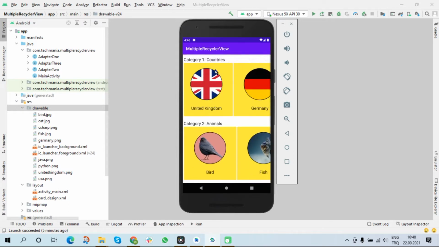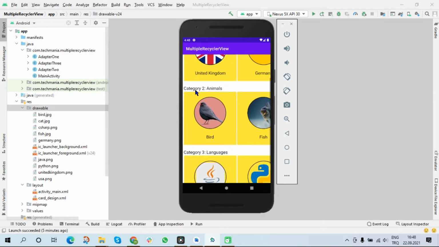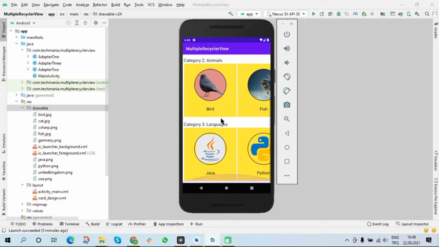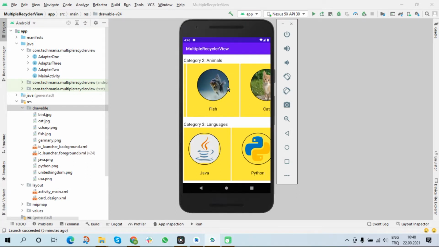The first category is the countries category. Country flags and country names are included. The second category is the animals category. Includes animal pictures and animal names. The third category is the programming languages category. There are pictures and names of programming languages.